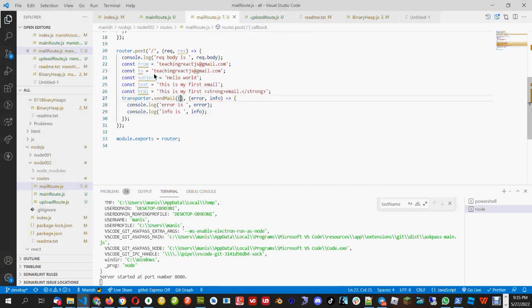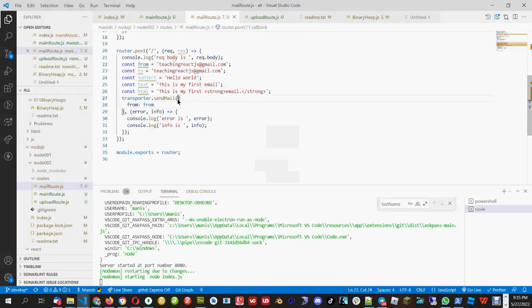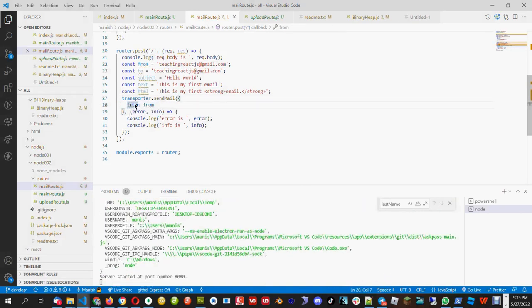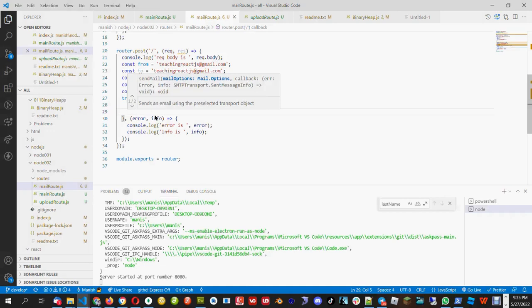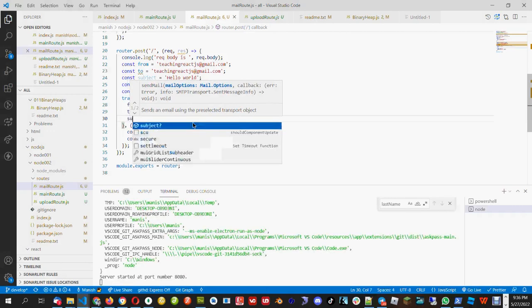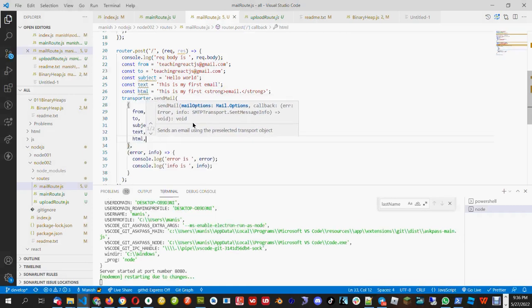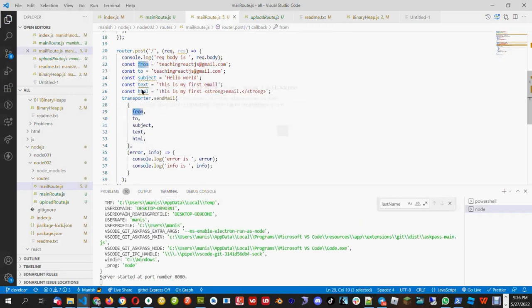And here in the sendMail, I have to specifically say which is the from. So I'll say from is equal to from. Since this is the object and from both are the same name, I can skip the value and say only from. So when I say only from, that means from is equal to this from. I can say to, then subject, then text, then HTML. So all these variables are key-value the same. So it will take from here.